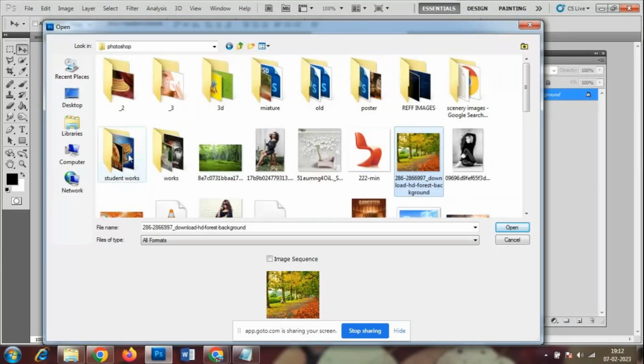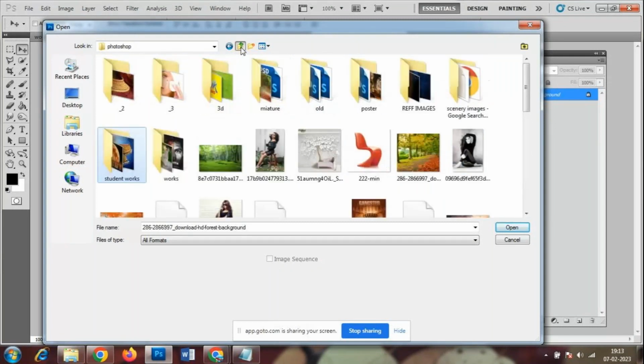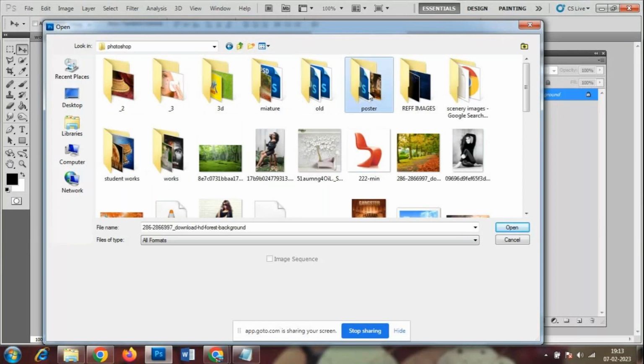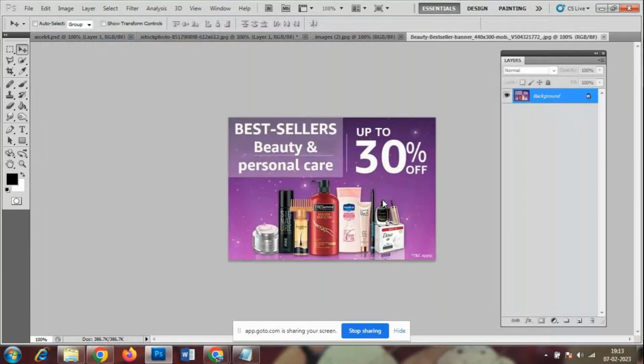So let me check if I have some images like that. I can use the reflection. So you can see the reflections over there. Okay, it's the same thing. You have to select all the product and you can take the duplicate copy of that and you can reduce the opacity of that image.